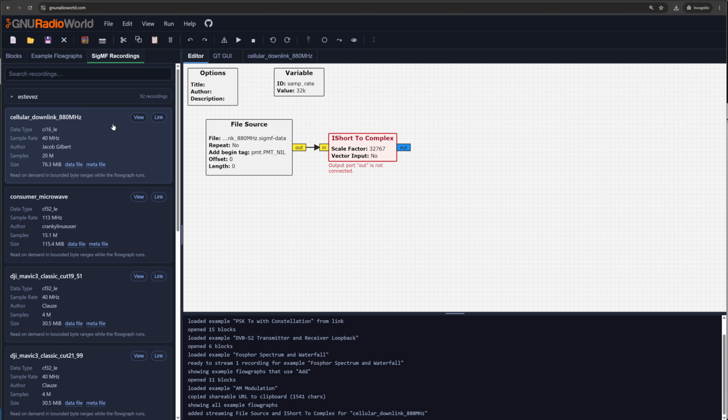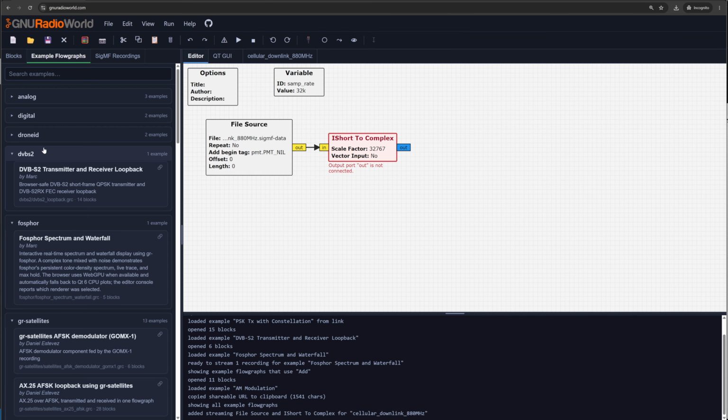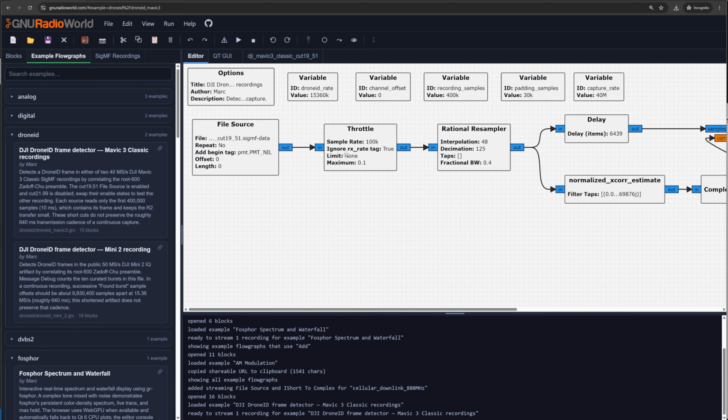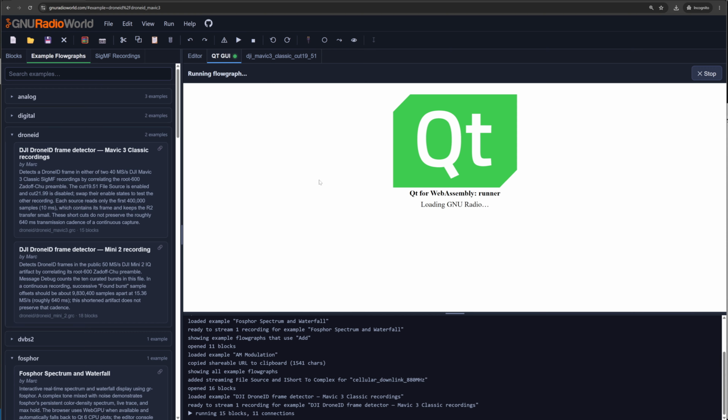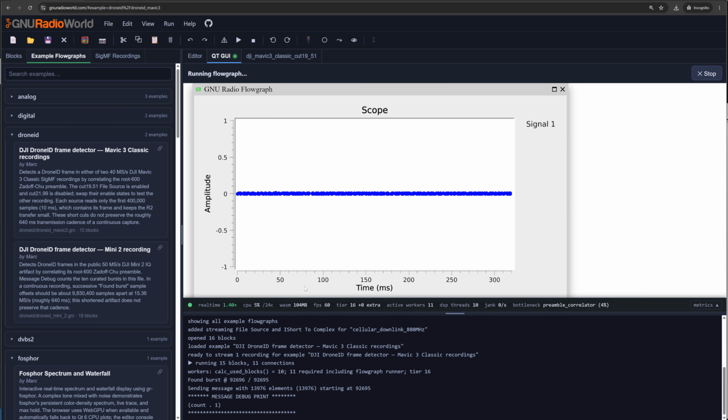And then some of these examples, actually a lot of them, use an example recording. So if I go to the drone ID example here, there's a Mavic 3 recording. And then if I run it, it should show me detected drone ID packets. Yeah, it's finding some bursts there.